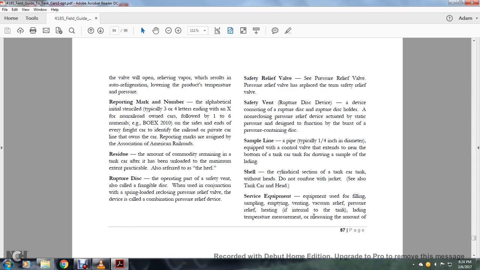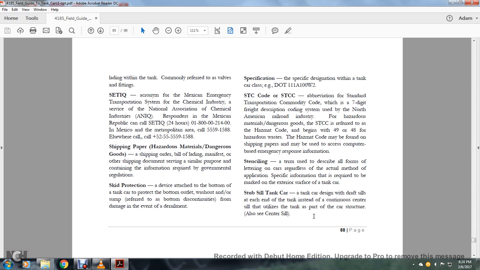Service equipment: equipment used for filling, sampling, emptying, venting, vacuum relief, pressure relief, heating if internal to the tank, lighting, temperature measurement, and quantity measurement. Fittings within the tank are commonly referred to as valves and fittings. SETIQ is the Mexican transportation emergency system of the chemical industry, serving the National Association of the Chemical Industry and responding to the Mexican Republic.